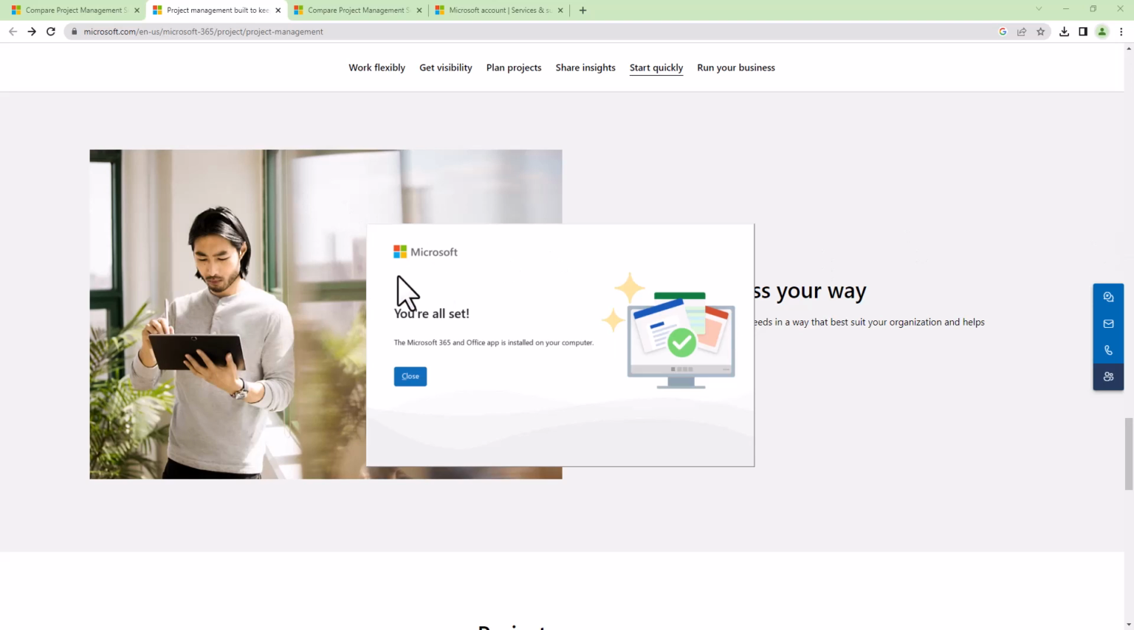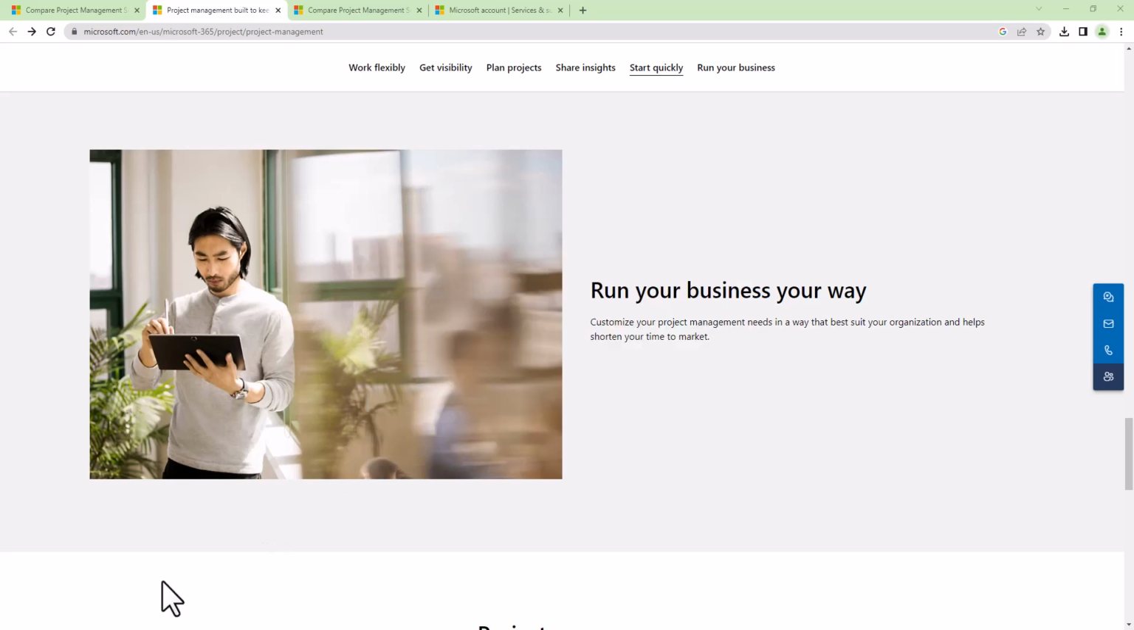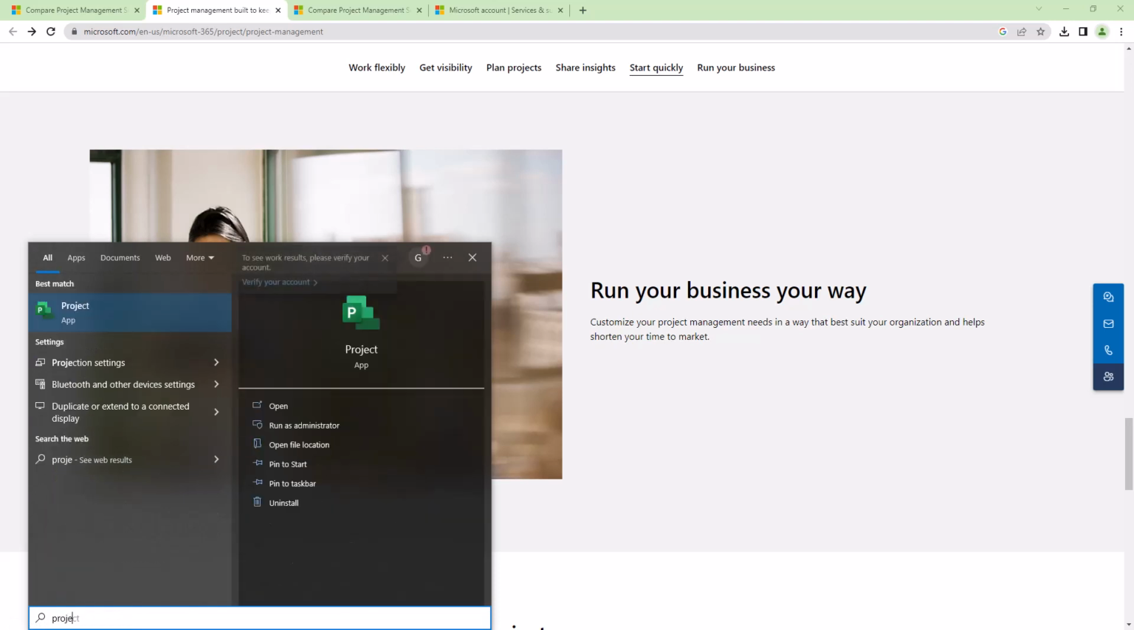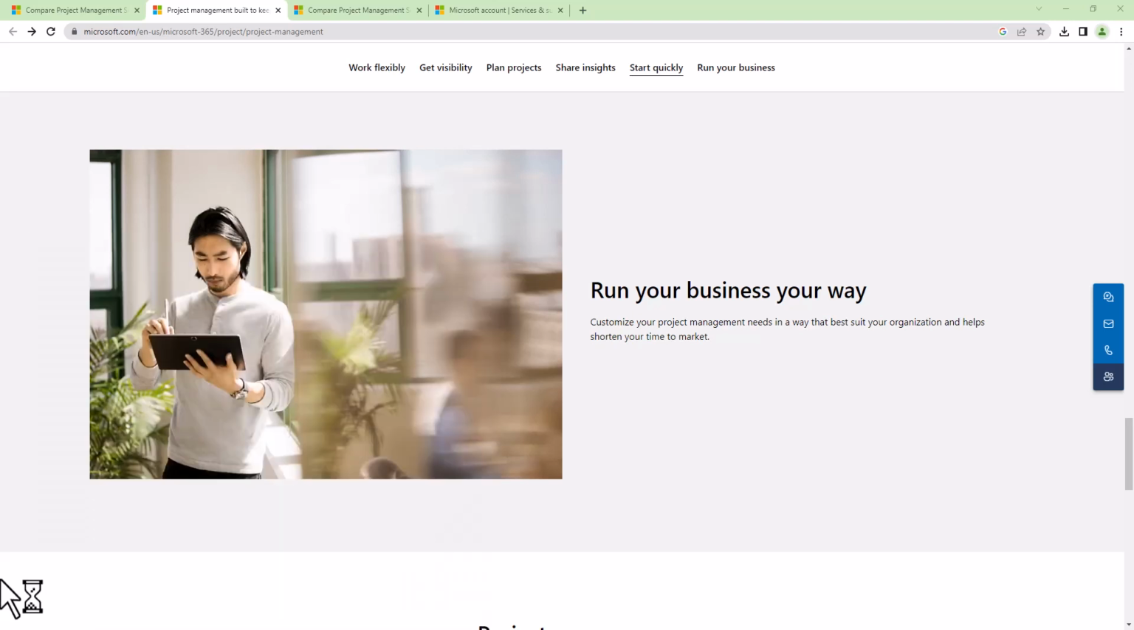Alright, once it has downloaded and installed, you'll get to a page that says you're all set. The Microsoft 365 and Office app is installed on your computer. You can just click on close. Then navigate to your search bar and type the name of the application, Project. Just type Project and you'll see the Project application, and you can then go ahead and launch it.